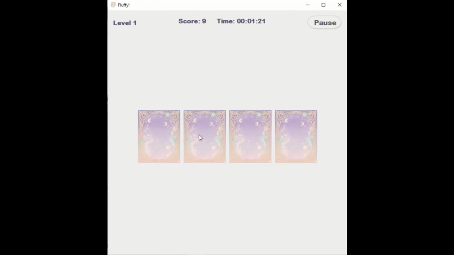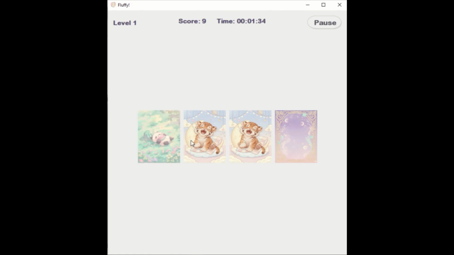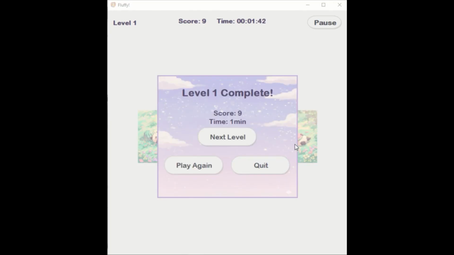I'll quickly match the remaining pairs. After each successful match, the all match method is called. So, once all cards are matched, the show level complete method is triggered automatically. So, kung limpyo na tanang cards, automatic gid siya nga mag-pop up.